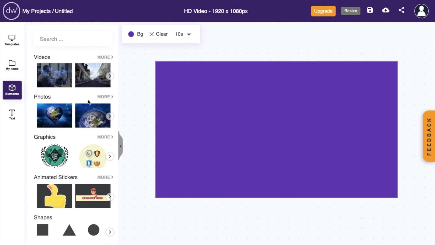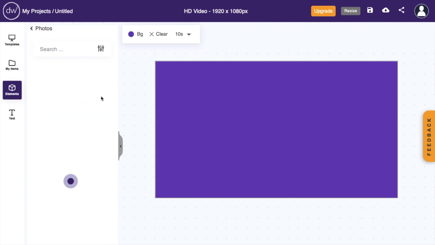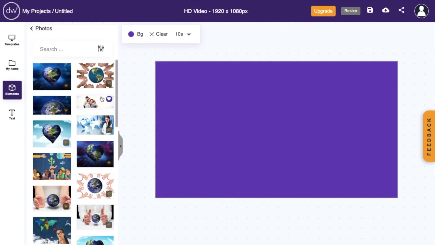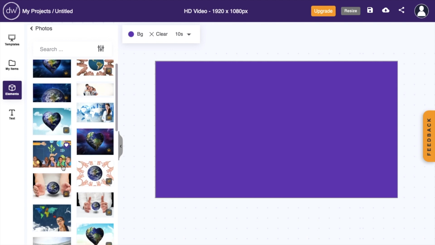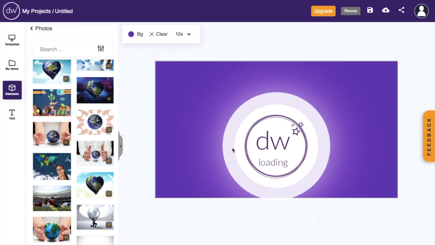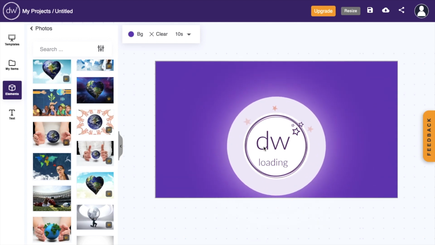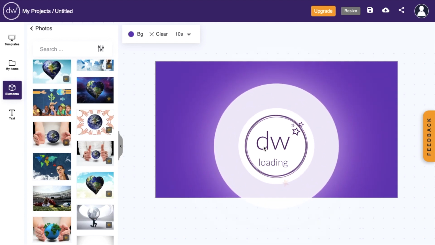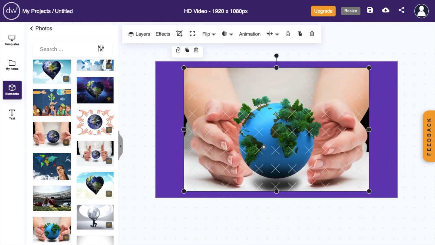Then where it says Photos right here, you can either select on More, which I will do right now, to open up some more photos here. So what I'll do actually is use this photo of what appears to be someone holding an earth in their hand. Although I might not have access to this photo because it is part of the pro version. We'll see if it loads nonetheless. And it actually does. There you go.